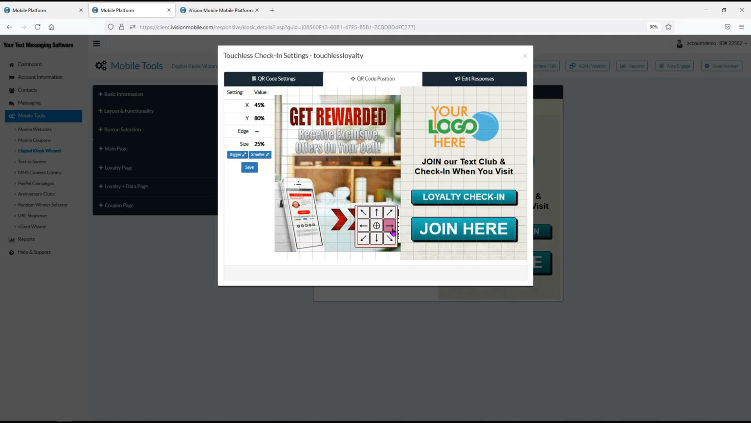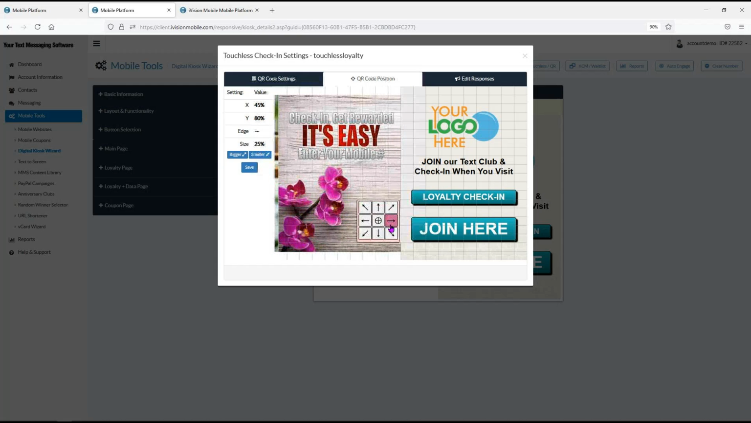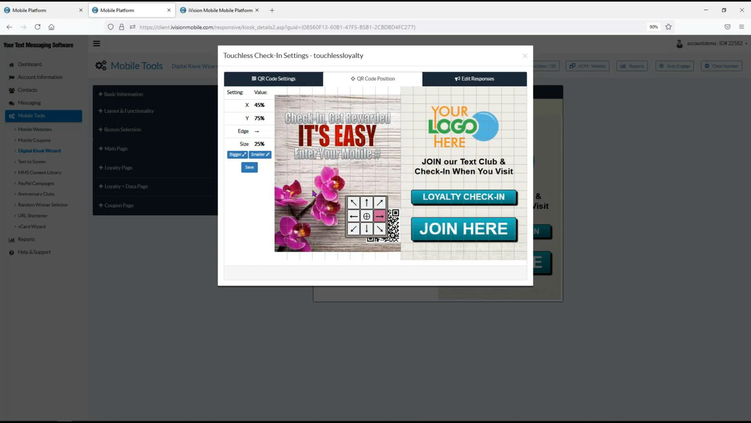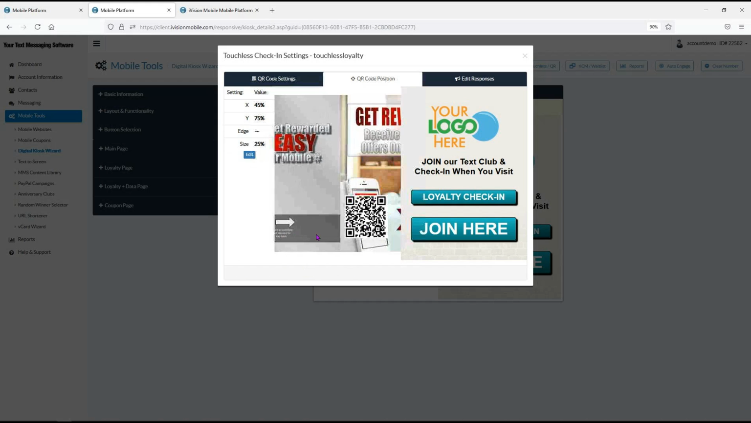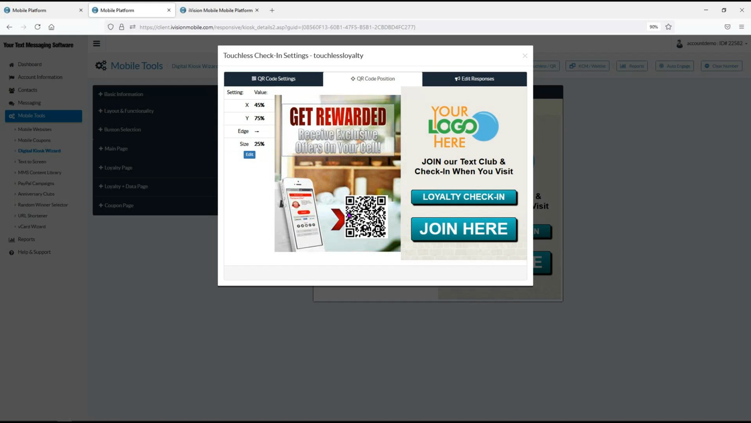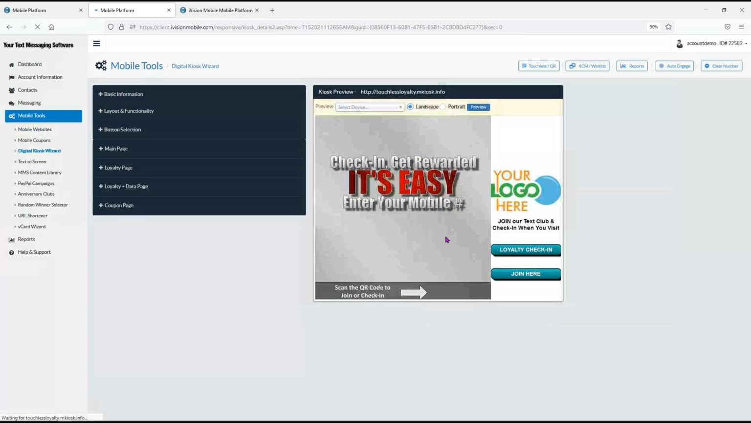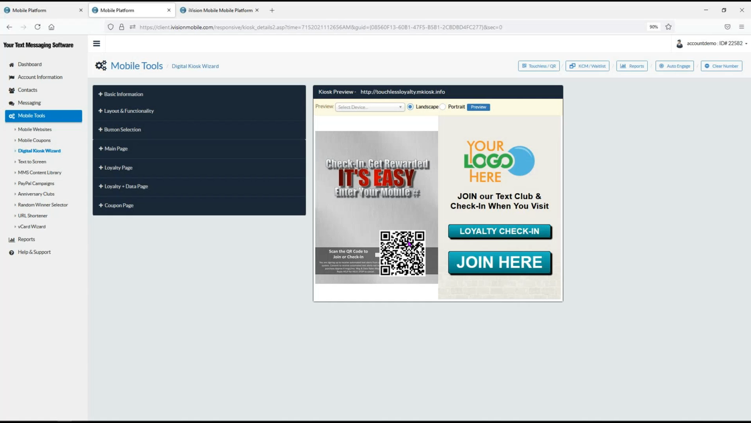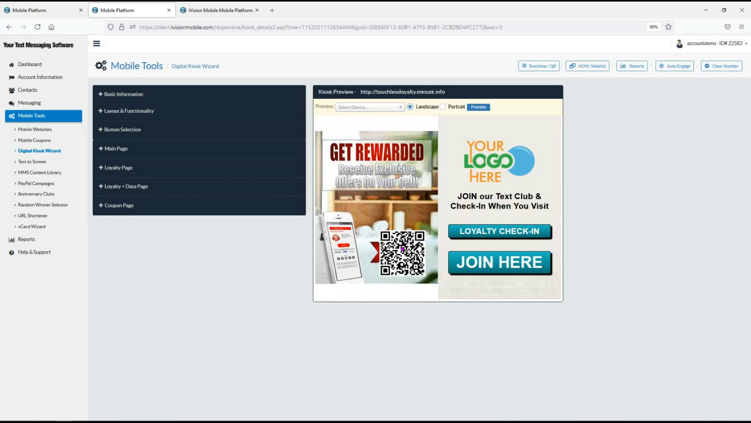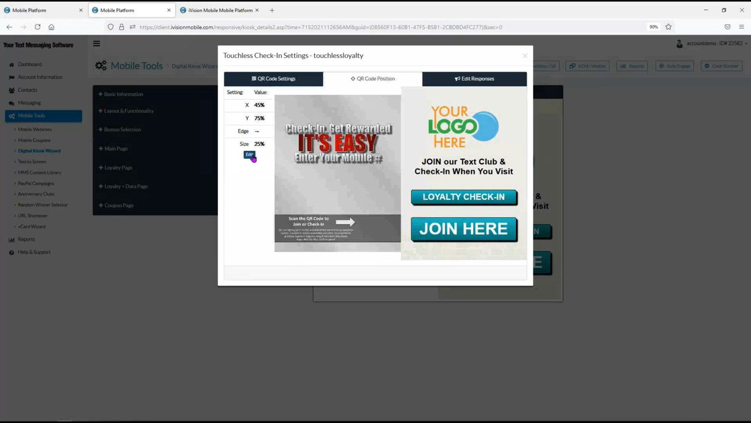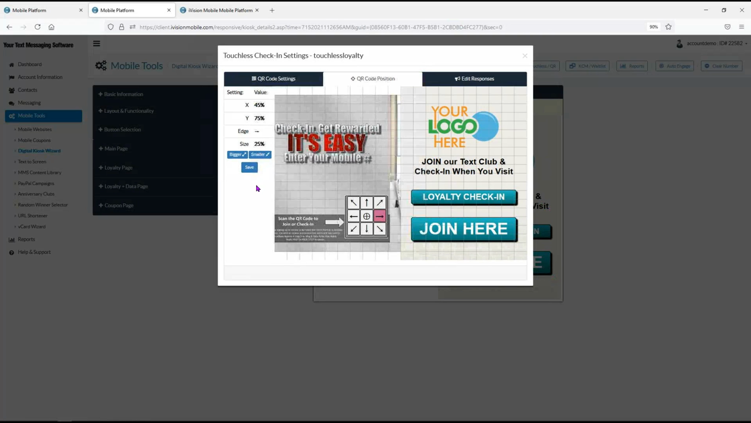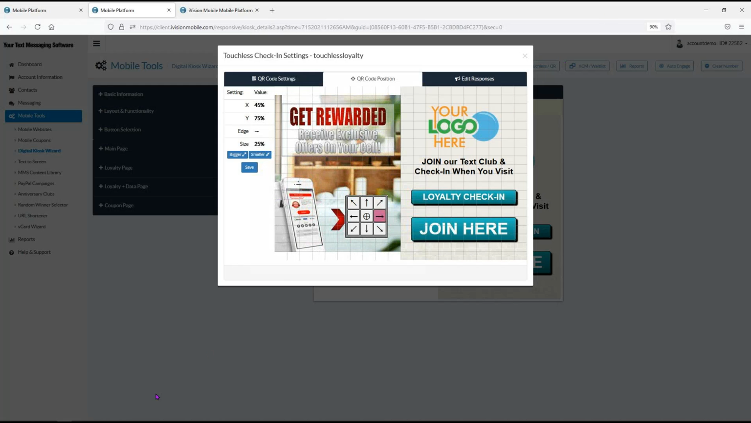Once you've got your QR code in a position that works for you, you can go ahead and hit save. Give the system a second. It's going to refresh, and then it will show the new QR code and where it's being located. If you close this, the system will also update on this page, and you'll see it shows up here. If you don't like it, just simply go back in and edit it again until you're satisfied with the position of it.